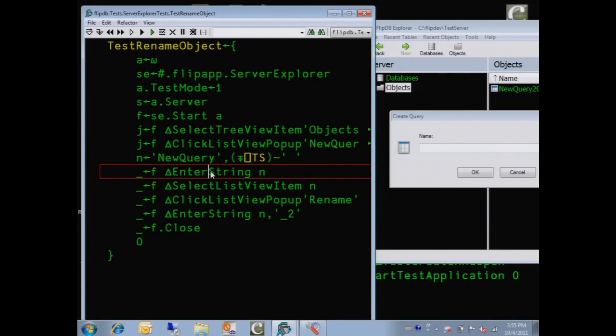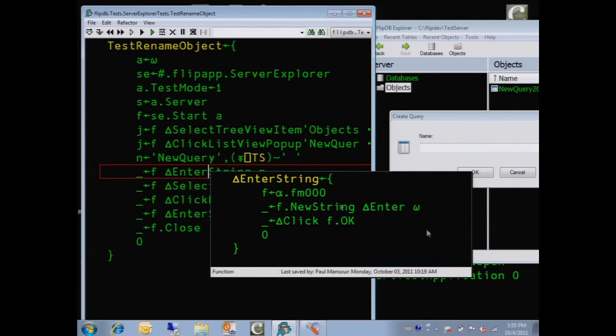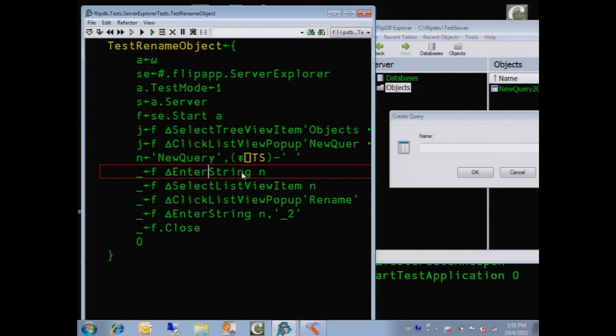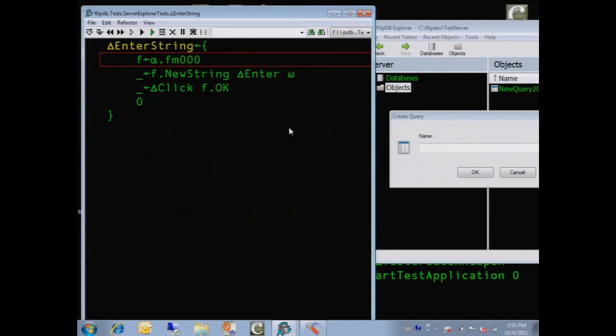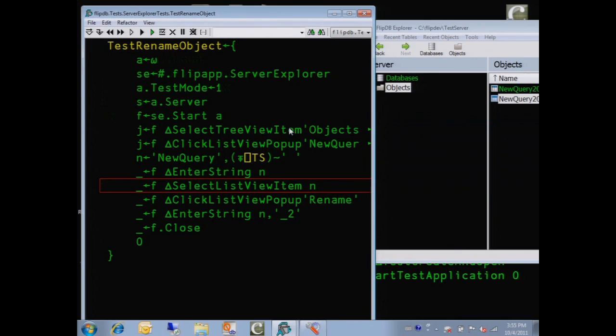So then I have a little enter string function. If I click on this thing, it'll actually enter the string and hit OK, because it's a utility. Let's trace in there. So that's a little utility function. It puts the string in, and then it clicks the OK button. You'll develop your own. This has nothing to do with dialogue, really.